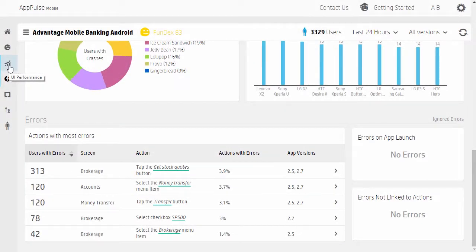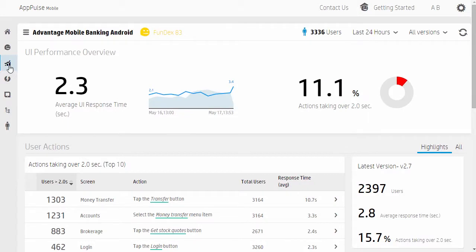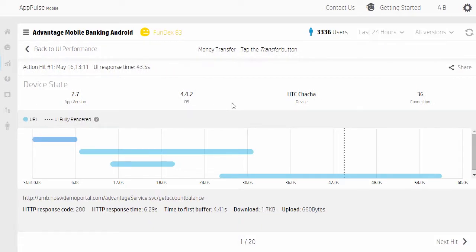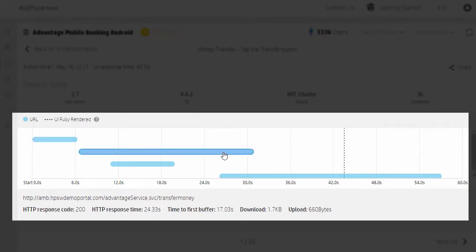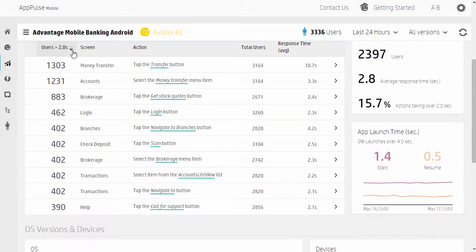Let's look at another aspect that influences user experience, our app's UI performance. AppPulse Mobile measures UI response times as perceived by the user, from when the user does something until the result appears. Here we can easily see which slow actions are impacting the most users. The HTTP timeline shows us if the problem is in a specific HTTP request. The URL details help us identify whether we have an issue on the client side or server side.